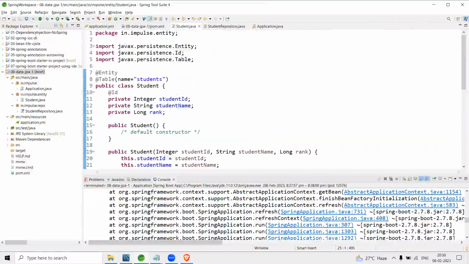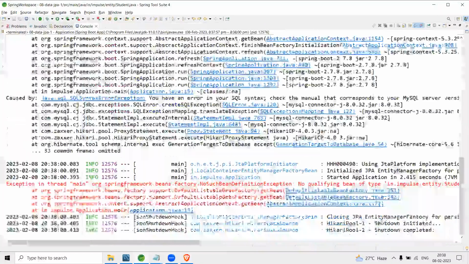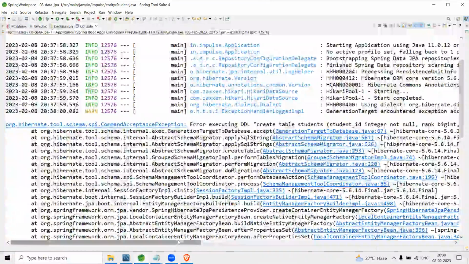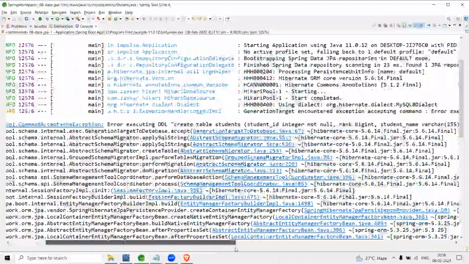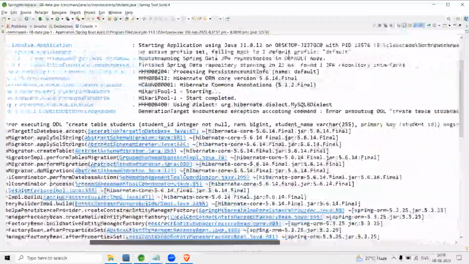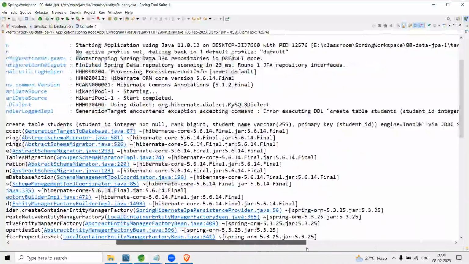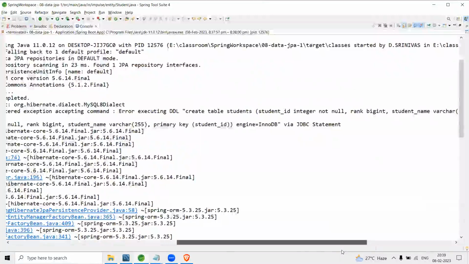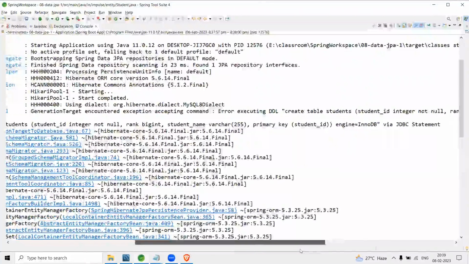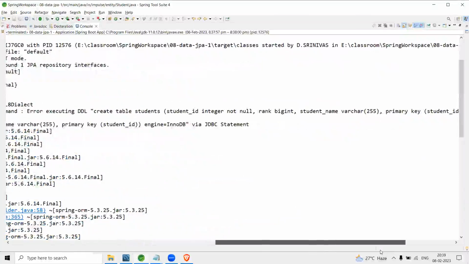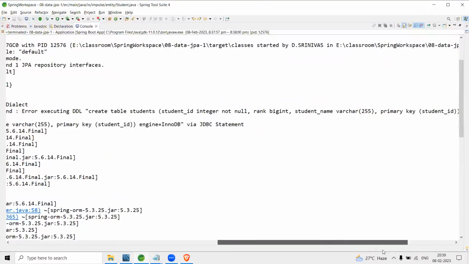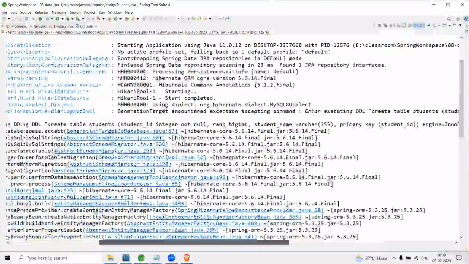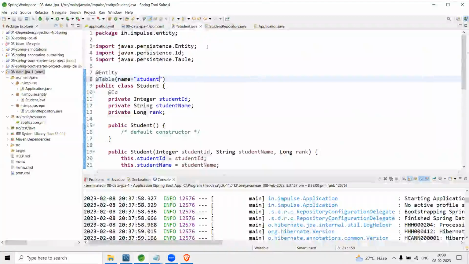Go to the console. Scroll up. There is an error in the SQL query table creation. Just to see that. Create table students, student ID integer primary key, student ID. Yeah. Engine InnoDB via JDBC. Statement: create table students, student ID, rank. No. Scroll slowly. That query. Student ID. Can you change the table name and try that? Students_table.